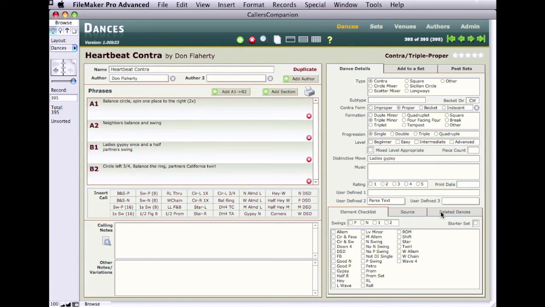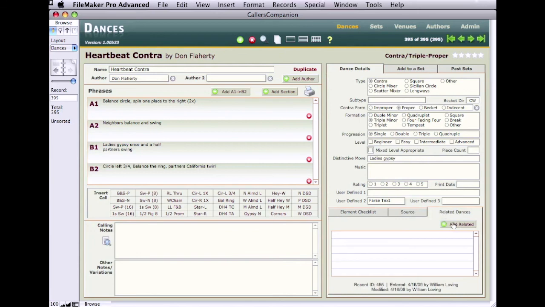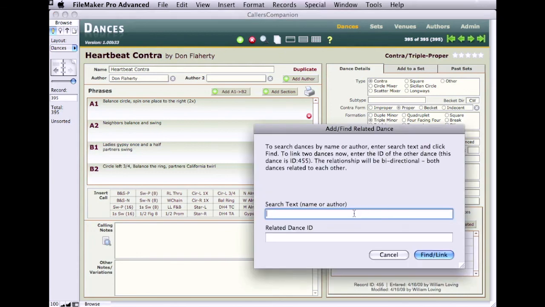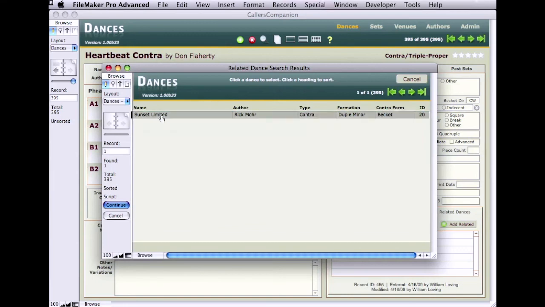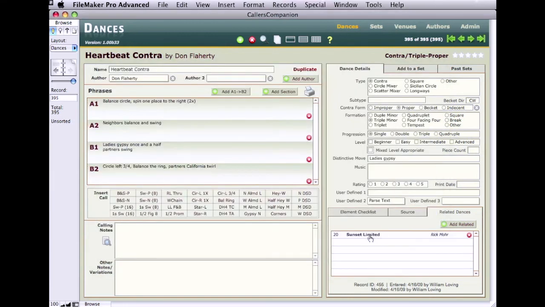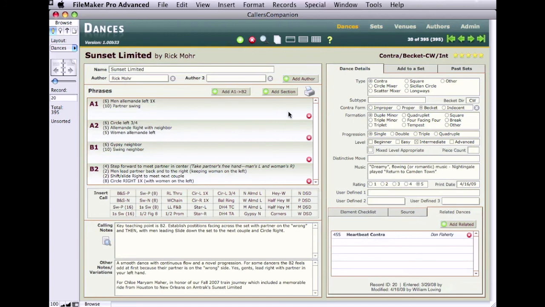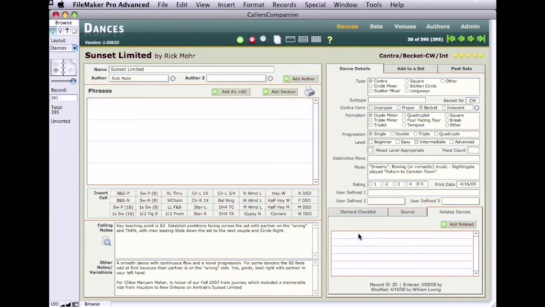If this dance is related to another dance, I can actually click in here and search for the dance. And I'm just going to pick one by random. I'm going to look for Sunset Limited, which is by Rick Moore. And I'm going to select it. And now I've created a relationship between the Heartbeat Contra and Sunset Limited. Not for any real reason, just to show you how this works. And I can actually click this, and it takes me to Sunset Limited, and there's a relationship back there.